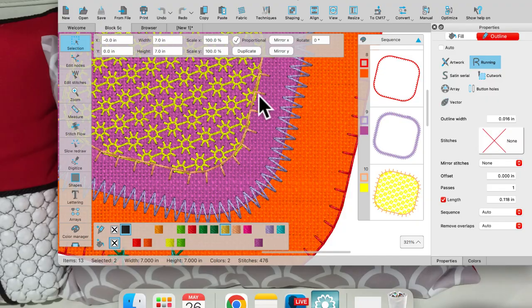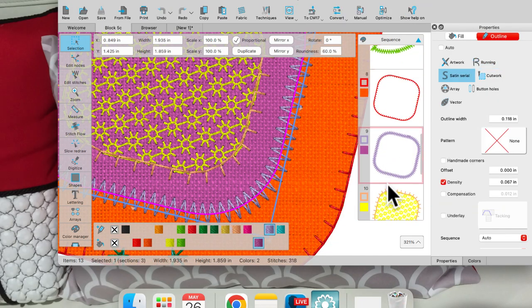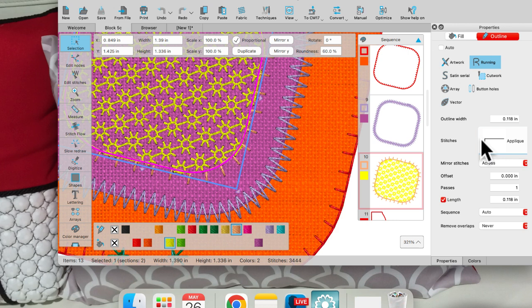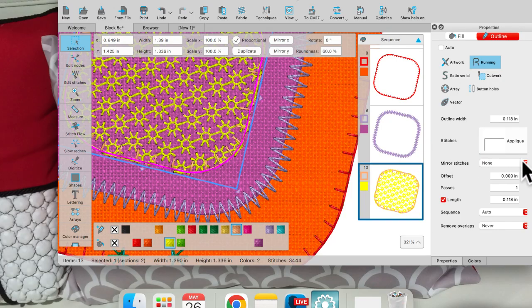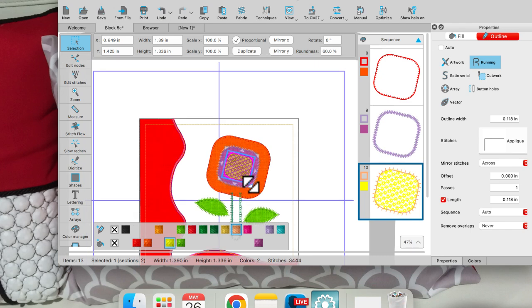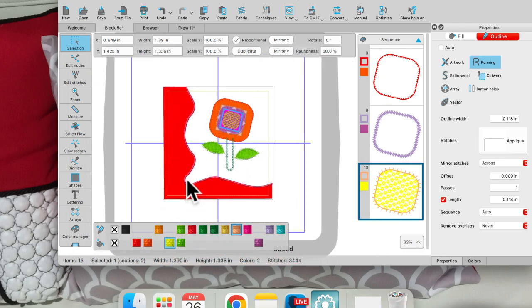So on the inside here, you can see that that's orange. And we'll go down here to the orange one. There's applique, and I mirrored my stitches across. Watch what happens when you do none. They go inside. When you do along, they just move along there a little bit, across. There we go. And then both sort of sets them different spacing on there. So if you want them to go out or in, you can play with the mirror stitches. So there we go. Then the last part of this was creating this piece over here.